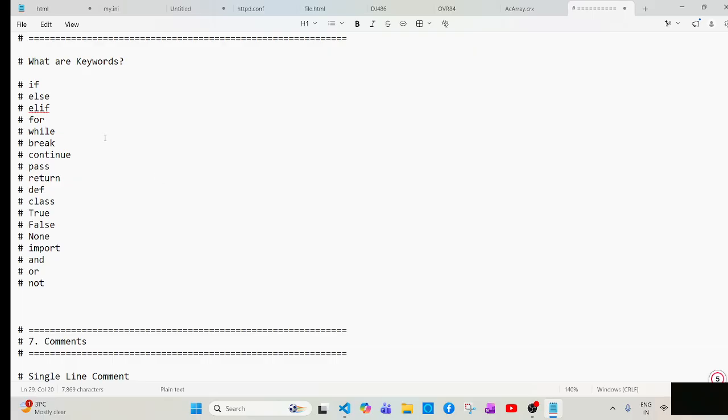These are the examples: if, else, elif, for, while, break, continue, pass, return, def, class, try, except, import, and, or, not. You don't need to memorize all these things today. As we progress through the course, we will use these keywords one by one. So let's try the first keyword, that is if.